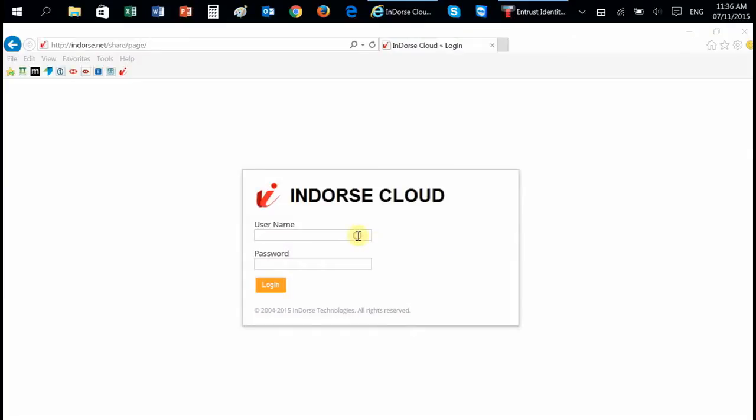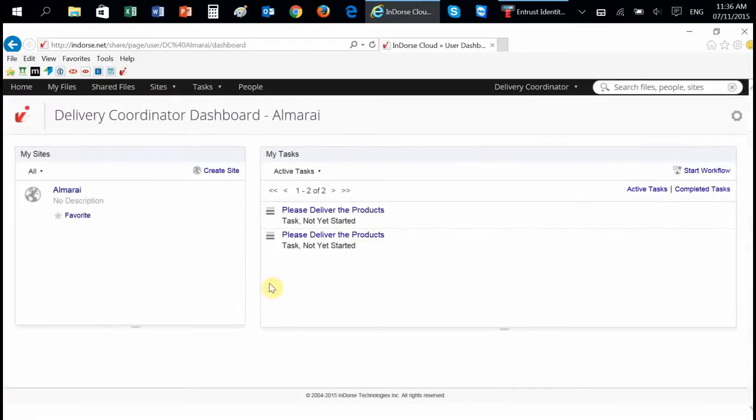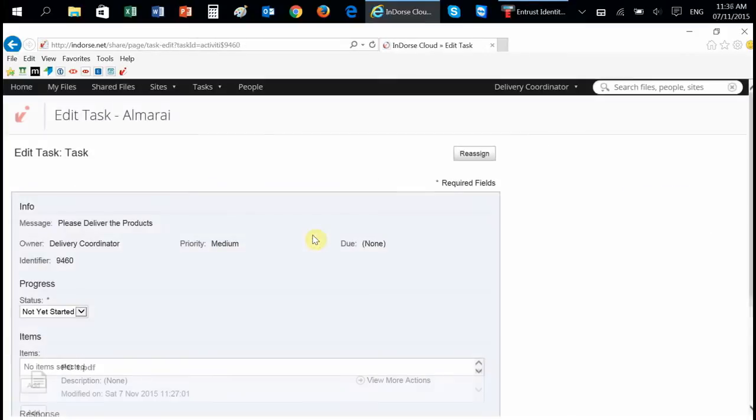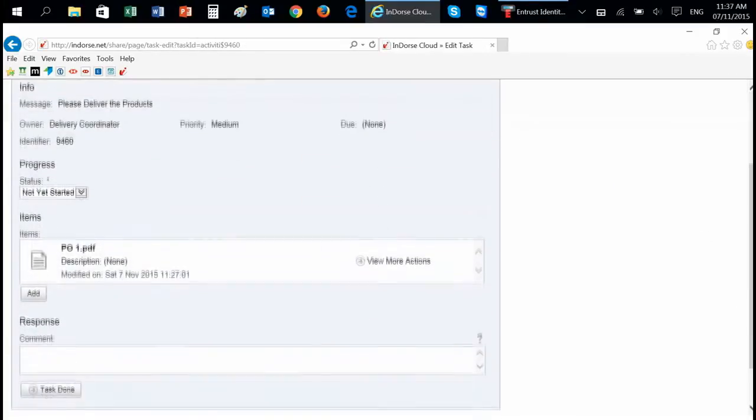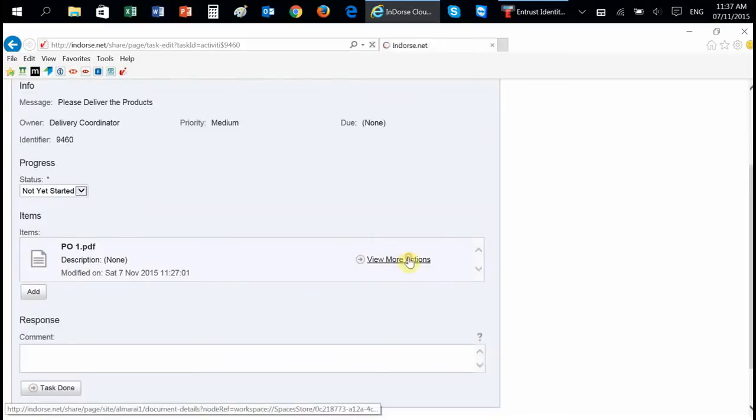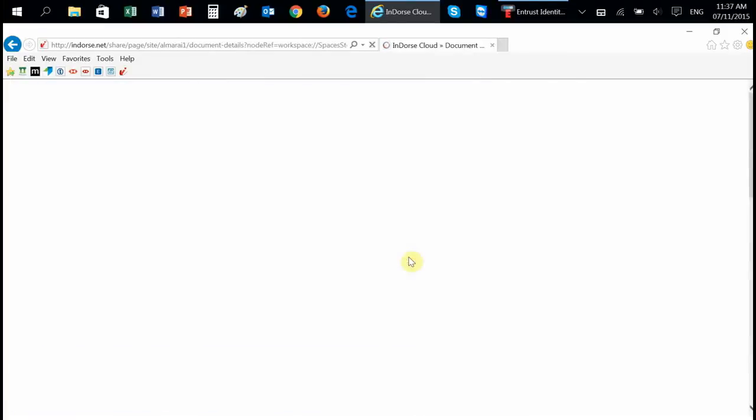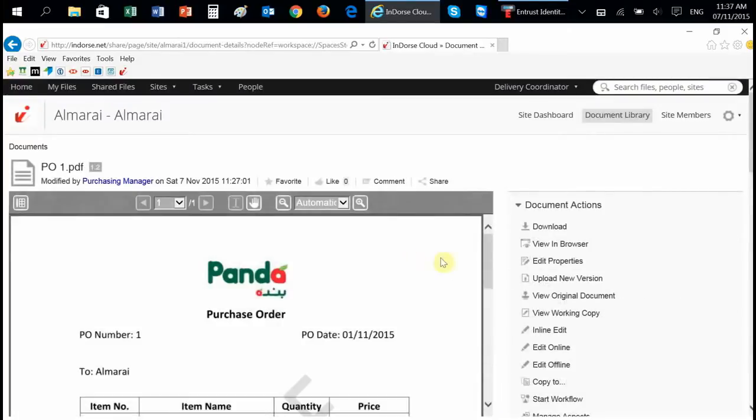In this demo of the INDORSE Cloud order delivery process, we explain and mimic the role of the delivery coordinator. First thing to do is log in with the delivery coordinator username and password. In the dashboard, in Active Task, under My Task, click the task Deliver the Products. Edit the task by clicking on it, then click View More Actions. Inspect the purchase order.